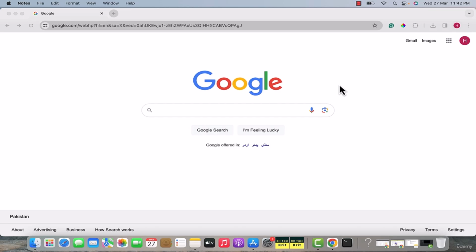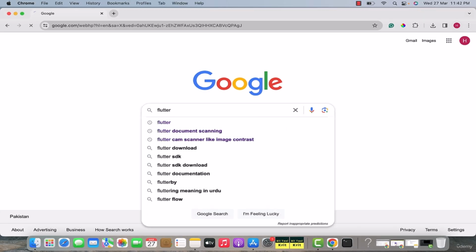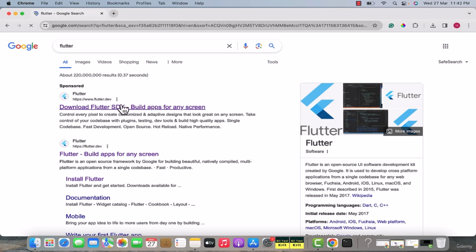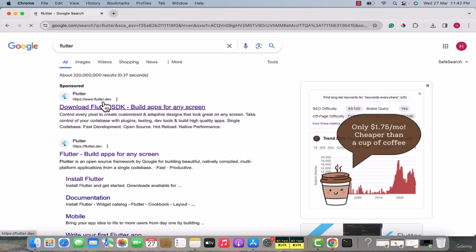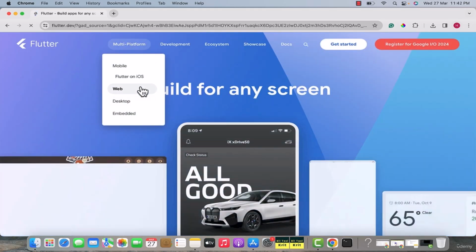And the first step is installing or adding Flutter SDK inside our MacBook. To do that, you can open your favorite browser and there type Flutter. After that, press enter and you will see this first result, which is www.flutter.dev. So click on this link and the documentation page for Flutter will be opened.